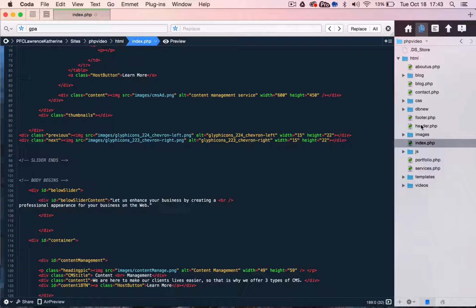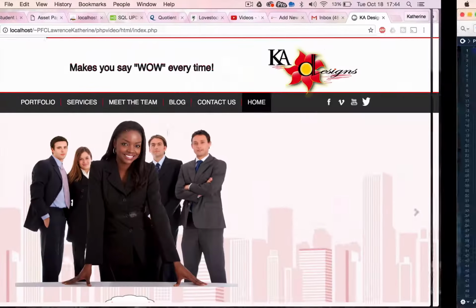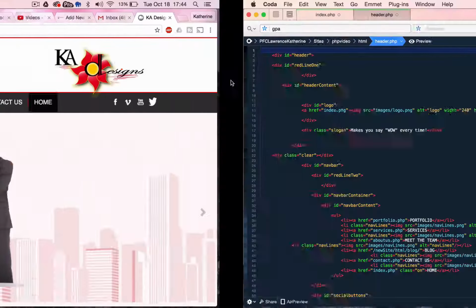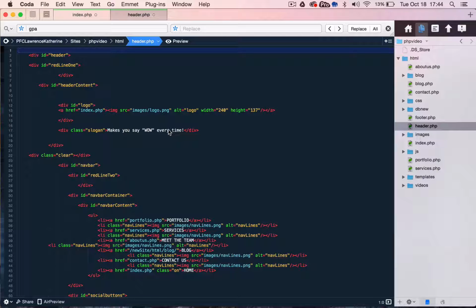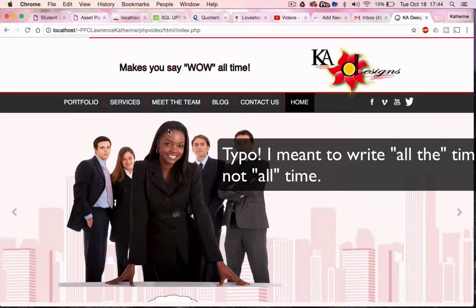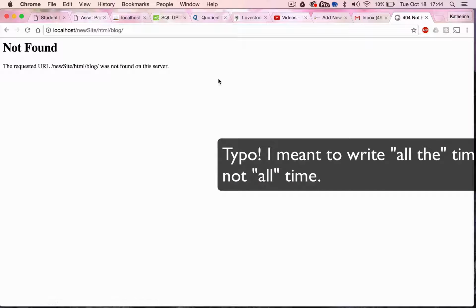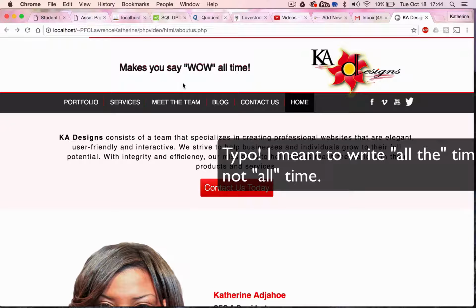And if I double click on header, this is all that's in the header. Makes you say wow every time. And if you go over here, it says makes you say wow every time. And if I change this to say makes you say wow all the time, let's see what happens. We go over here and we hit refresh, and bam, all the time. And if I click on one of these buttons, all the time is still up there. You see what I'm saying? So that's a very effective method.